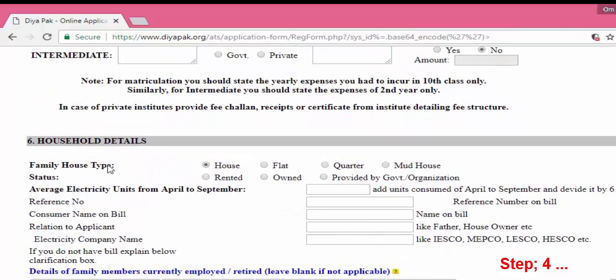Household details. Family house type: home, flat, quarter, or mud house. State whether rented, owned, or provided by the government or any organization. Average electricity bill units from April to September, you must put here.